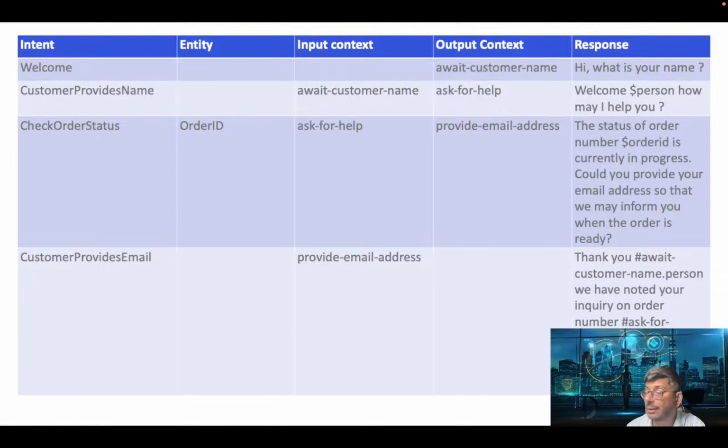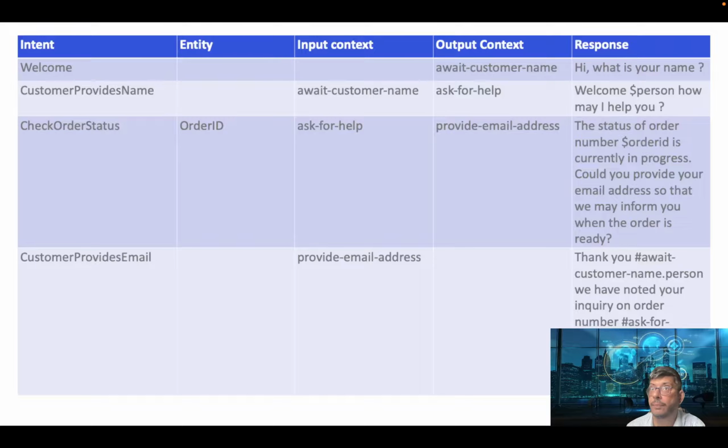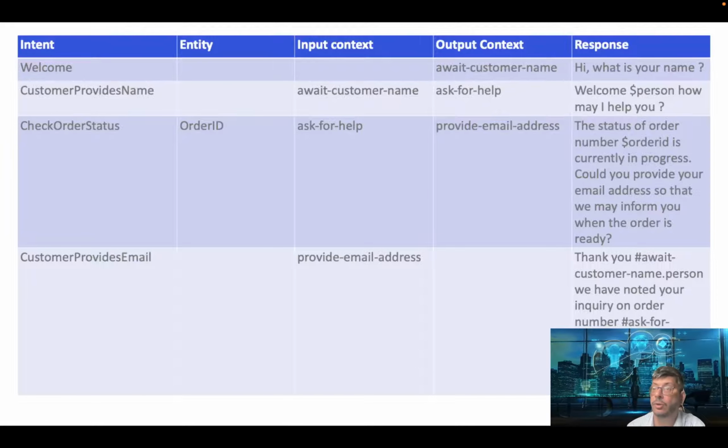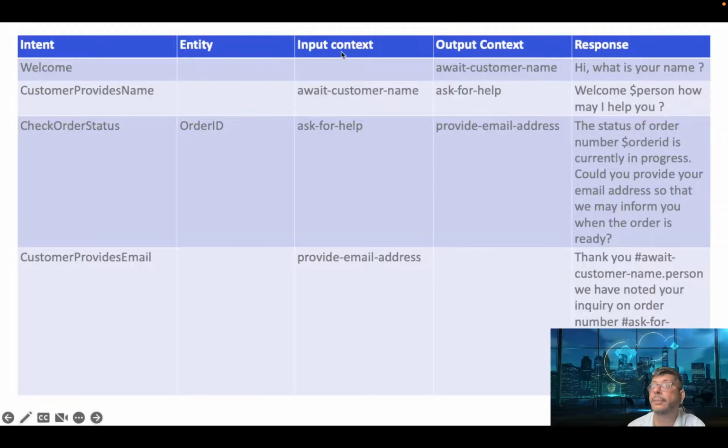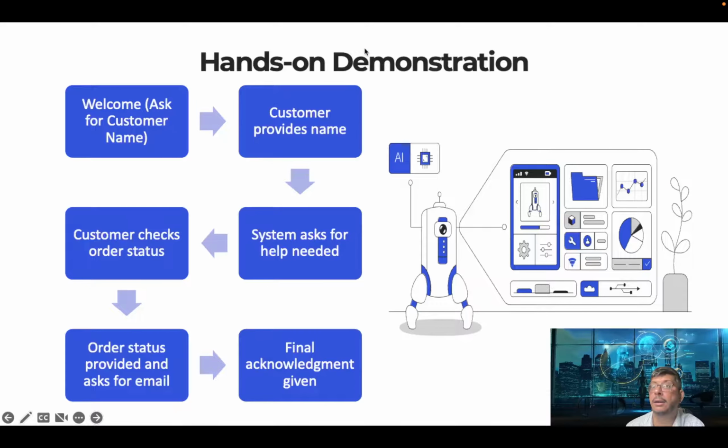Now, there are already a lot of system parameters available within Dialogflow, but there is a need to create some custom entities. If you notice, order ID is one of them because it doesn't exist by default, so we'll have to create a custom entity.